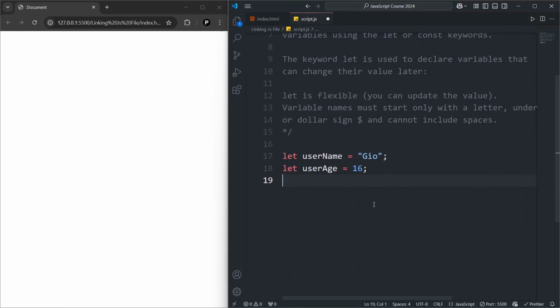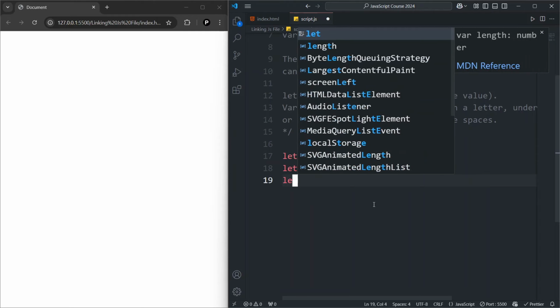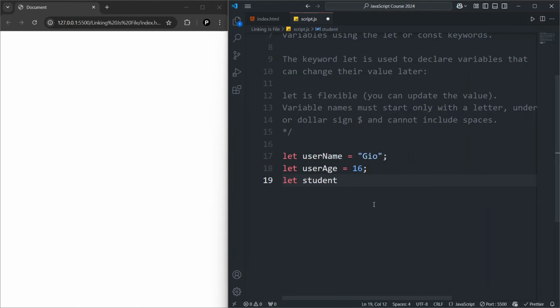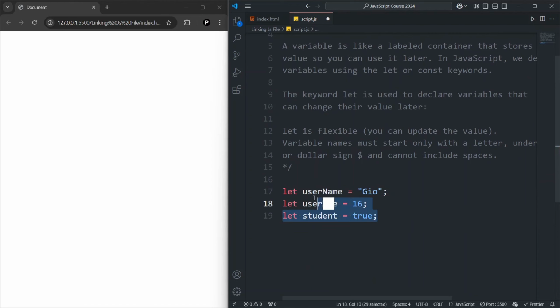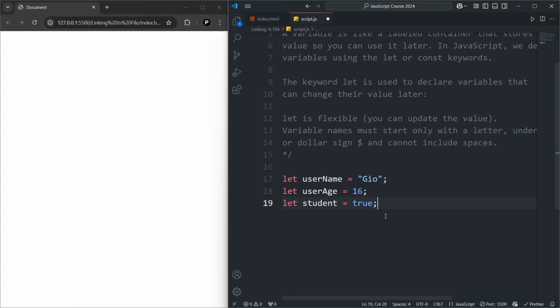Now let's use a boolean value. I'm gonna create a student variable. I'm gonna name this variable student. So let student equals true. So this is a small piece of information about me, which is holding my name, my age, and if I'm a student or not, okay? So as I said, a boolean value only holds true or false, all right? In this case, I'm gonna put true there.